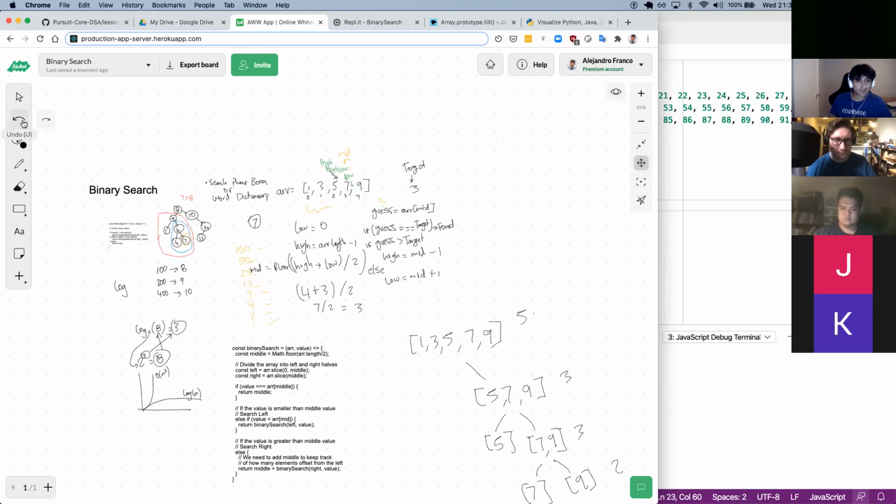Whoops. Oh, this is interesting. I just found out that when you copy and paste something, it actually gets redrawn. Okay.